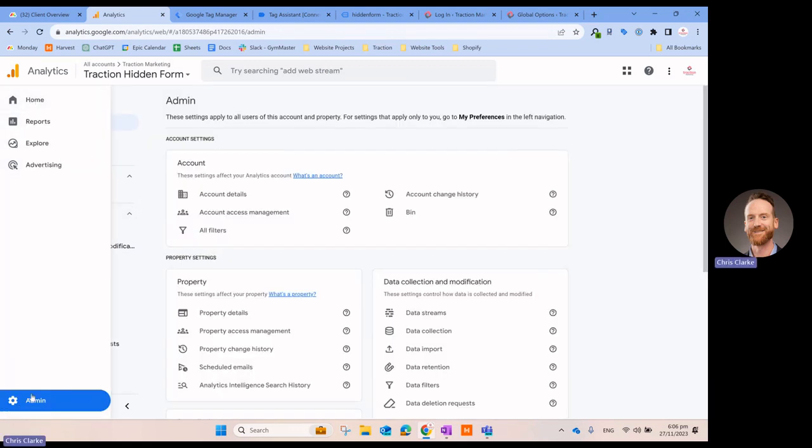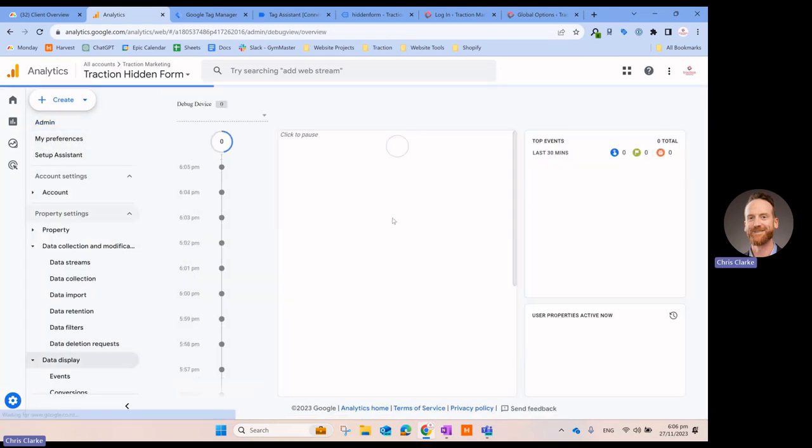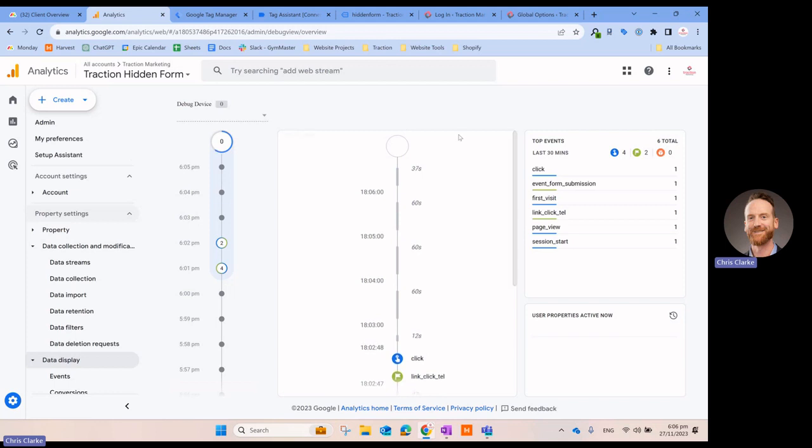So down here, there's an admin area, hidden away down there. And then you're going to click on debug view. What is this? That's cool. And so in here, you're starting to see the events which are now getting fired through to GA4.